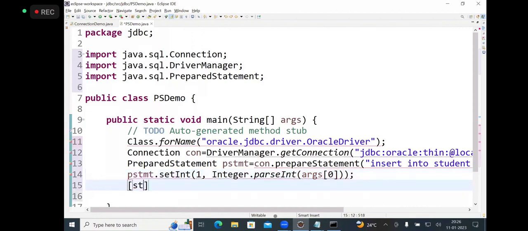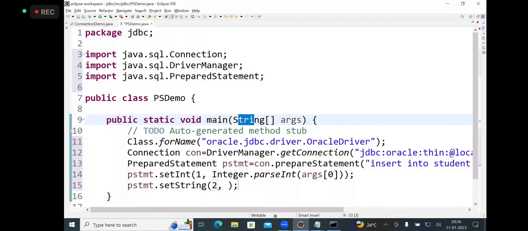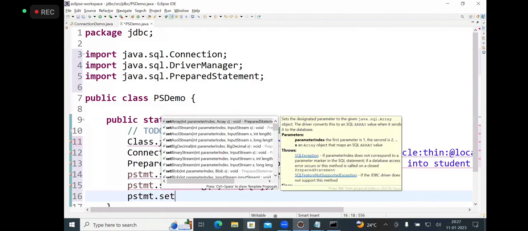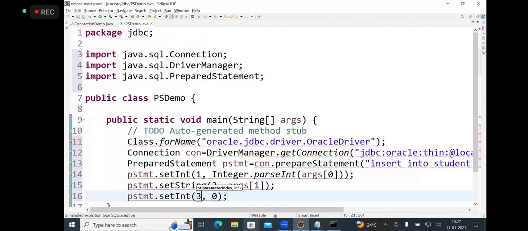Next, preparedStatement.setString, second question mark, now args of 1. Args of 1, which format is received? Which format is required? Can I write directly? Yes, args of 1. Next, preparedStatement.setInt, now question mark number 3, marks. Which type is required? Integer. Then Integer.parseInt, args of 2.